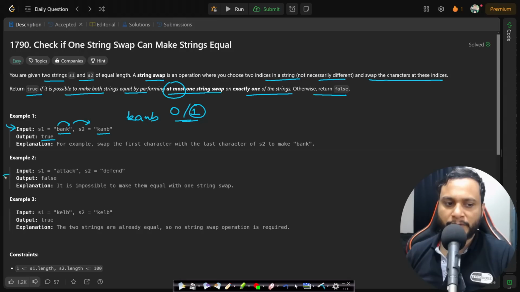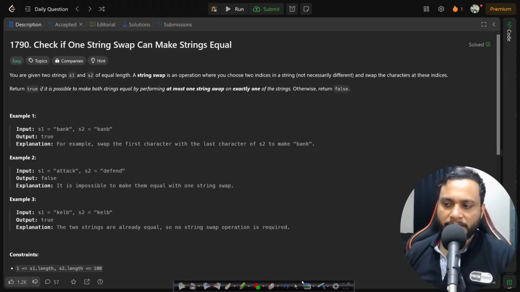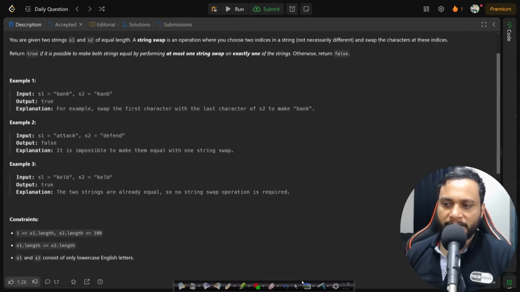true. If you look at the second example, attack and defend, in this particular case, there is no way that you can actually make S1 equal to S2 by doing a maximum of one swap, and that is why we will be returning false, right? Now, if two strings are equal, let's say kelb and kelb, then we will be returning true because we can do zero swaps and we can convert S1 to S2, right? So I think the problem statement is pretty straightforward.